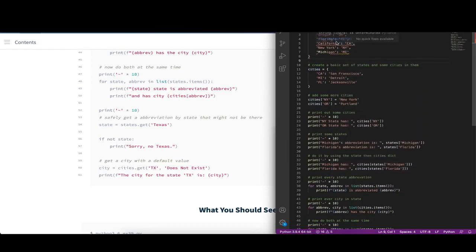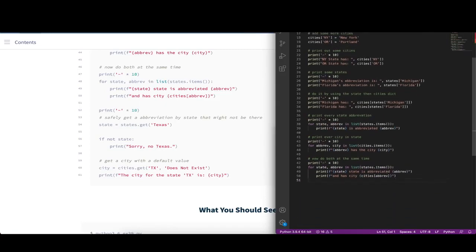And I may have to take a look at that a little bit later because there still seems to be some issue going on. Anyways, let's continue for now. We did that, and then we print out the dash 10 more times. Now we go ahead and call states.get, and we call Texas. And that is basically a way to get an abbreviation by a state that might not be included in our dictionary. So if not state, print sorry no Texas, because that's not part of our dictionaries that we defined.